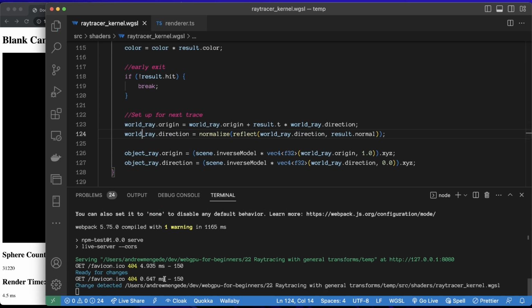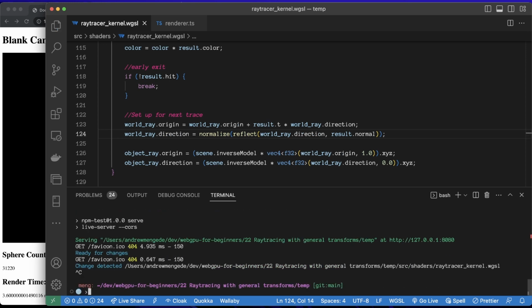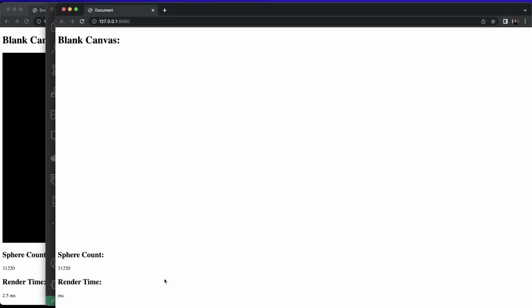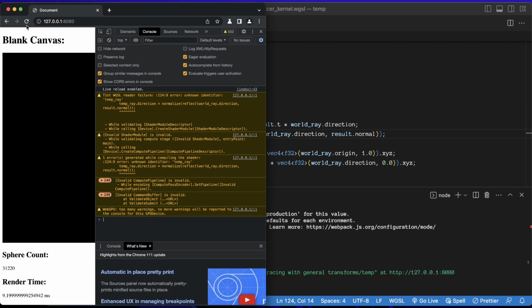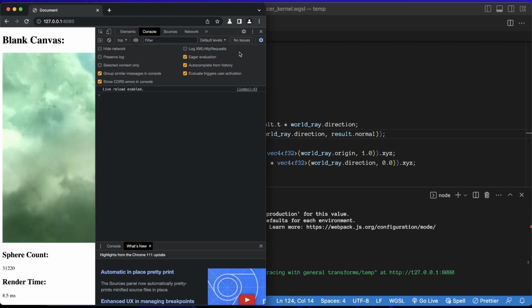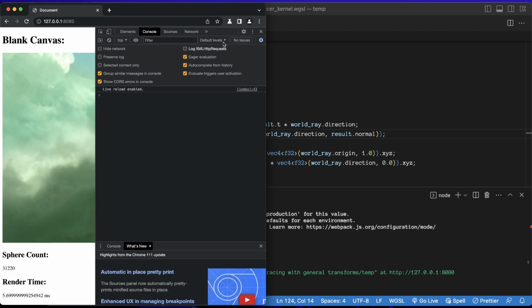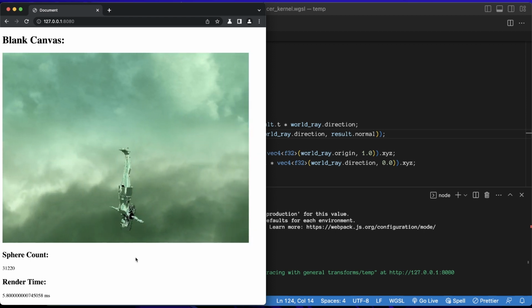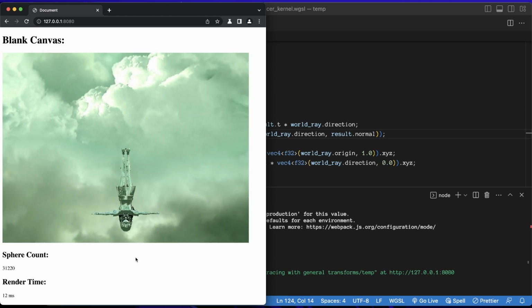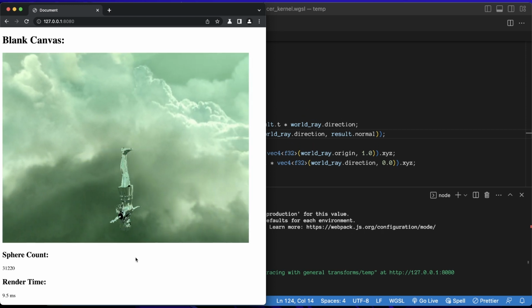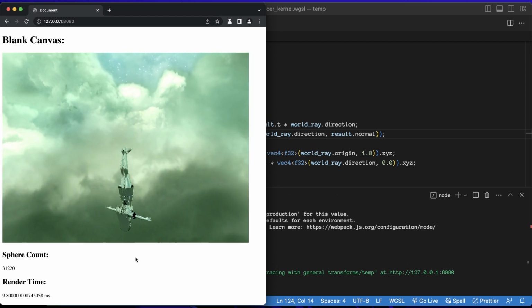Okay, so I'll just reload that. By the way, let me know, do you like this more interactive style? It feels somehow more chilled to me. So we can see something bad is happening. Okay. So that's not meant to be happening. Why is the sky spinning?